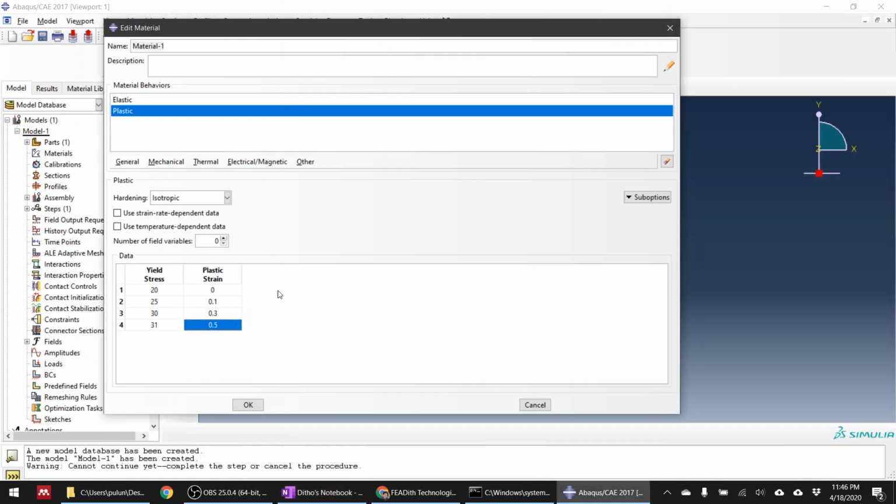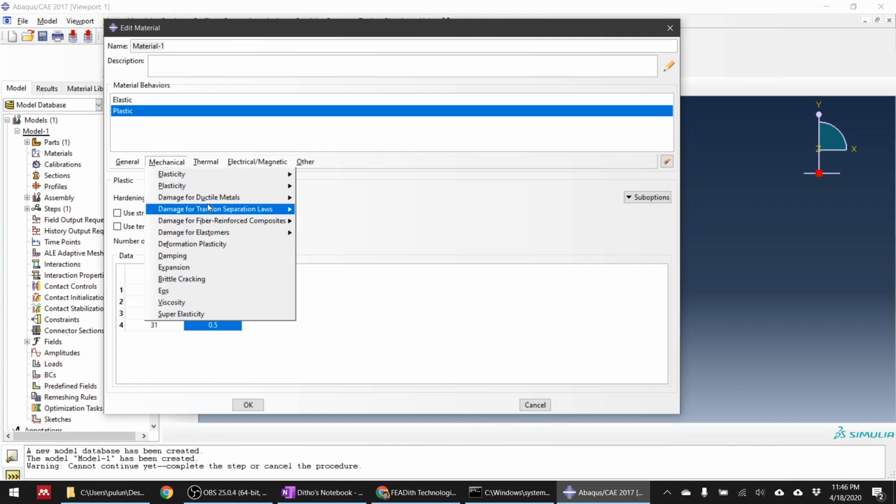Make sure, okay, guys, just a reminder when you copy stress strain data from an Excel of an experimental data, usually your plastic strain is the one on the left, yield stress is the one on the right. Here, your yield stress here, your plastic strain here. So you make sure that you put the correct data in those columns, okay? Then for damage, here, damage for ductile metals.